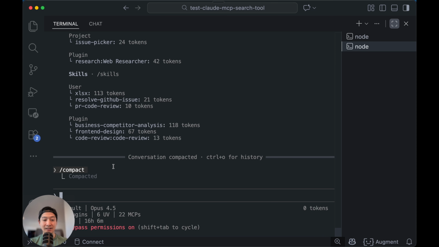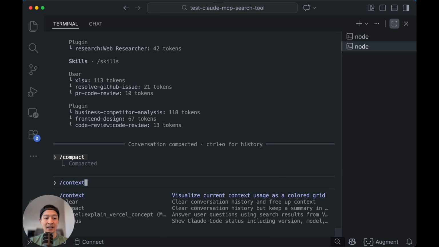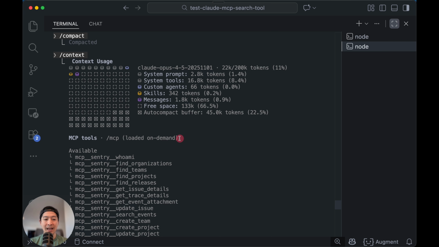Okay, so that finished. For some reason, it took like a minute and 20 seconds. I thought they fixed this, but there you go. Down here now shows that our token usage is 0. I'm going to now run context again. Notice that now we don't have any MCP tools loaded and no MCP tools taking up context.